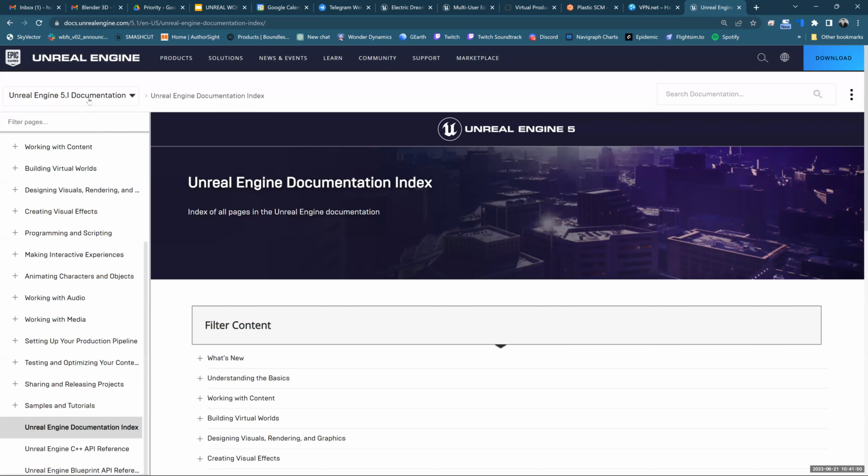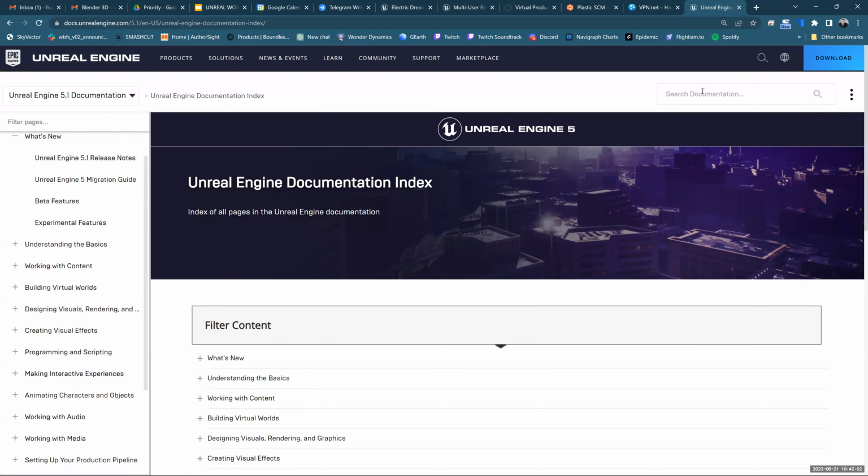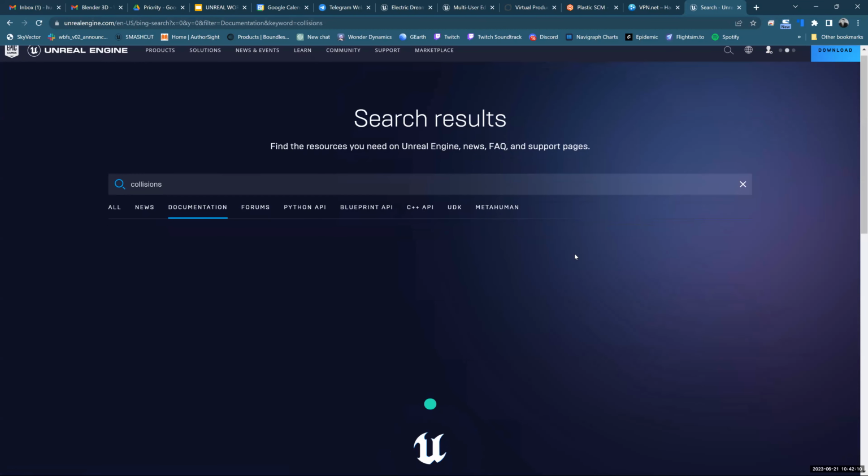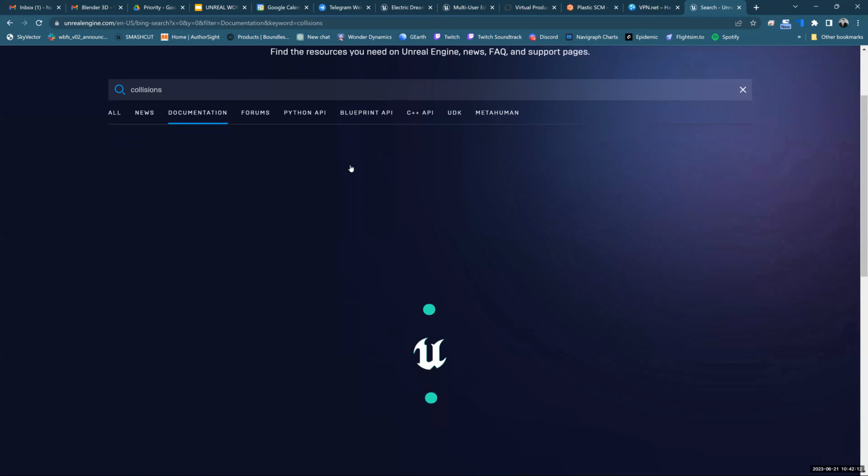So here you go, on the left-hand side is all the previous or the current versions of Unreal Engine, right? So let's say we are looking at 5.1. You can go and look through this. Let's say you want to talk about collisions today, right? So if you go under search, here's documentation all about collisions. Yep, so setting up collision with static meshes in Unreal Engine 5. Here you go.